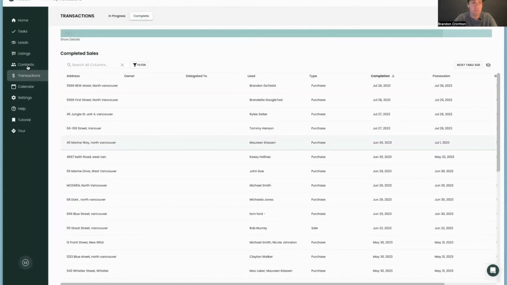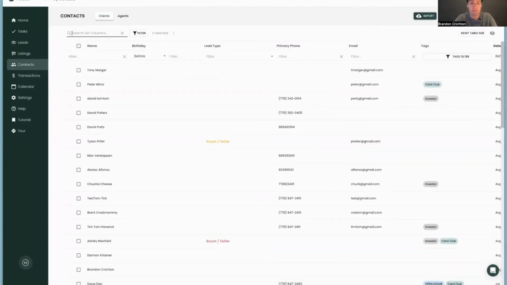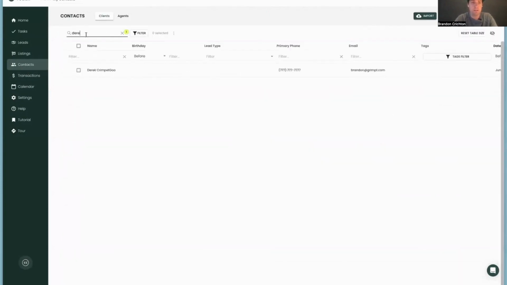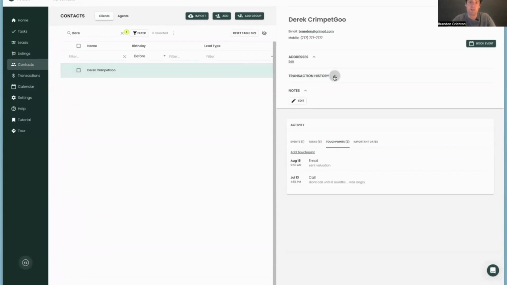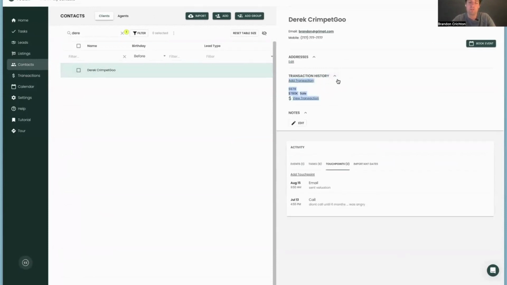Perfect. And so now if I go back to Derek, click on Derek, right? Here's the transaction history. And sometimes that may be closed. And if you toggle that open, you're going to have some historical data here, transaction history for certain clients and contacts.